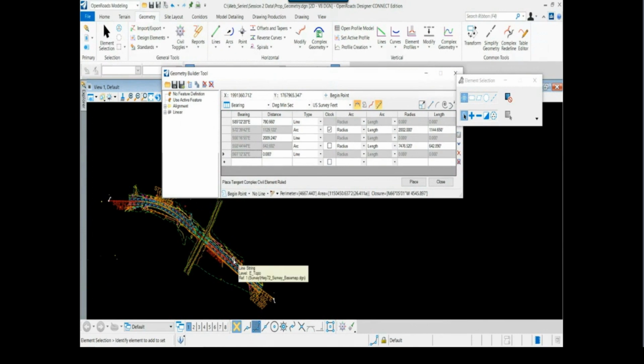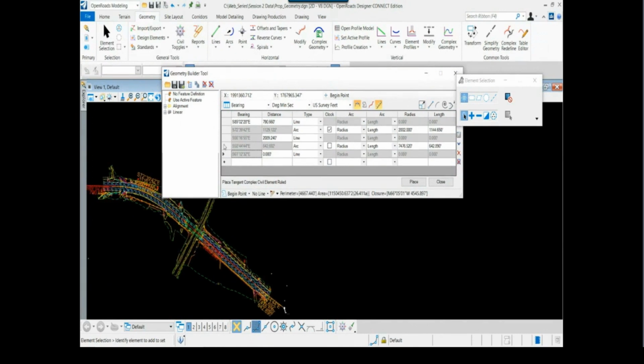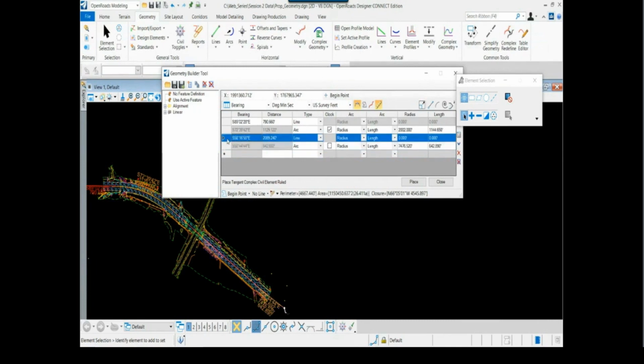And so I could cycle back through those elements individually. I'm going to delete this row. I don't need that one. So I could cycle through here, and you'll see the elements highlight below if I need to make modifications at this point. Now, this alignment hasn't been written to the file.